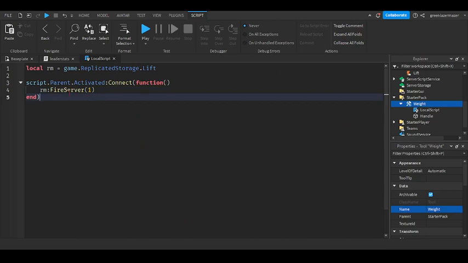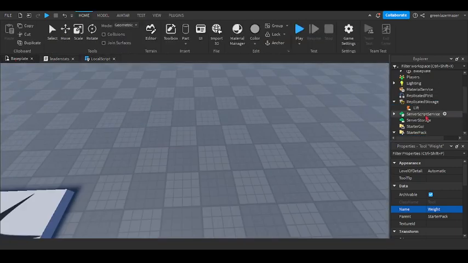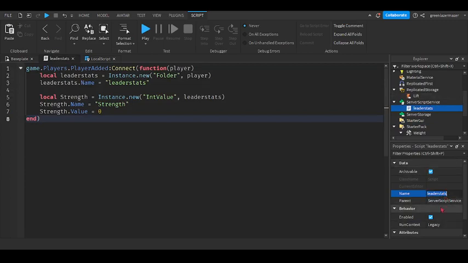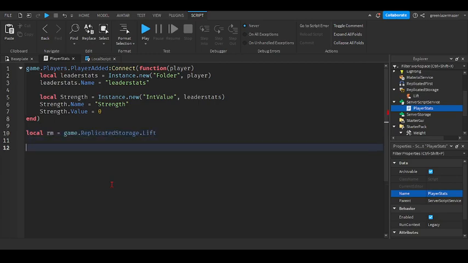Alright, so now once we've got that, we need to go back to our leaderstats script, and you know what? I'm going to rename this to playerstats. Player stats, I guess. It's basically the same. But outside of the game.Players leaderstats event, we'll do local rm equals game.ReplicatedStorage.lift.